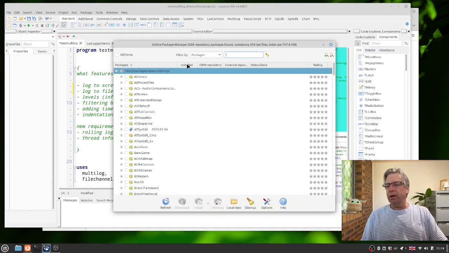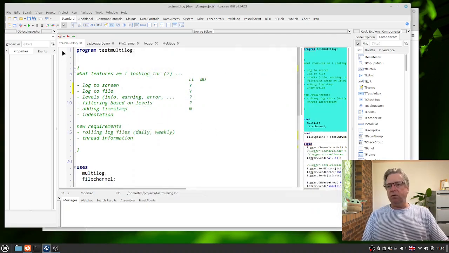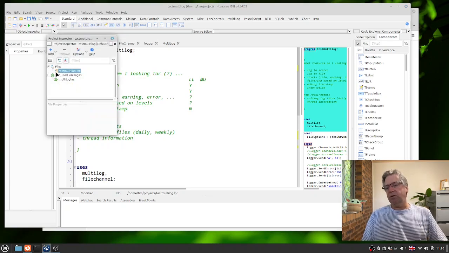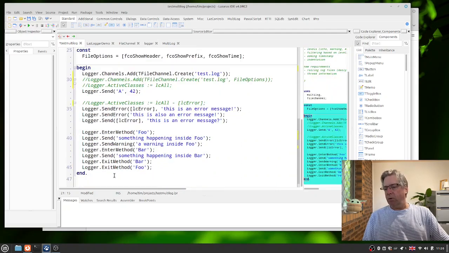This particular one you can get through the online package manager, and I'm just going to sort them here by installed, and it will be a case of selecting that one, putting a tick mark inside it and then installing. Once that is done, you're pretty much good to use it, and we've got a little tiny test program here. Then we'll go into the project inspector, and I added in the MultiLog Laz package, and I'm able to then use it like any other library within the Lazarus FPC world.